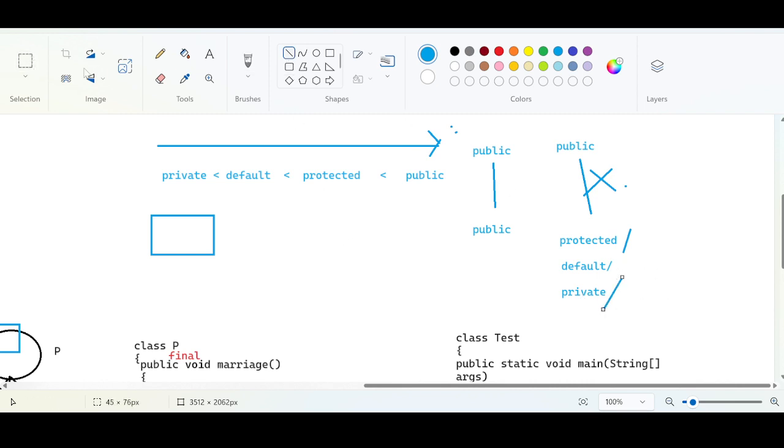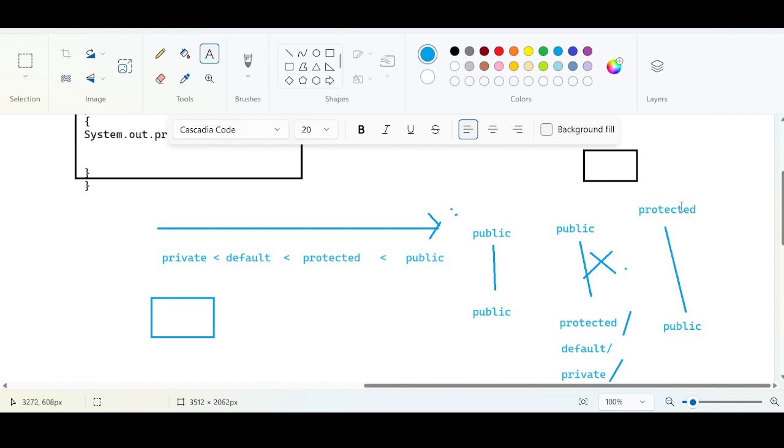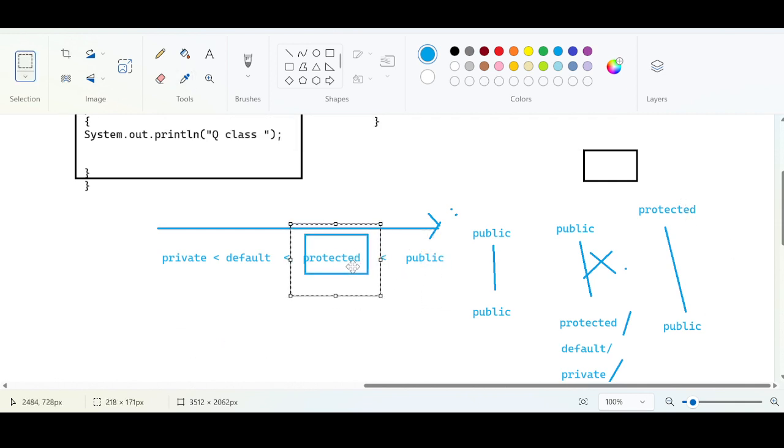Now what if I do this? What if I use protected in the parent, and public in the child? Protected in the parent and public in the child. According to the logic that I have just explained, the parent is protected.